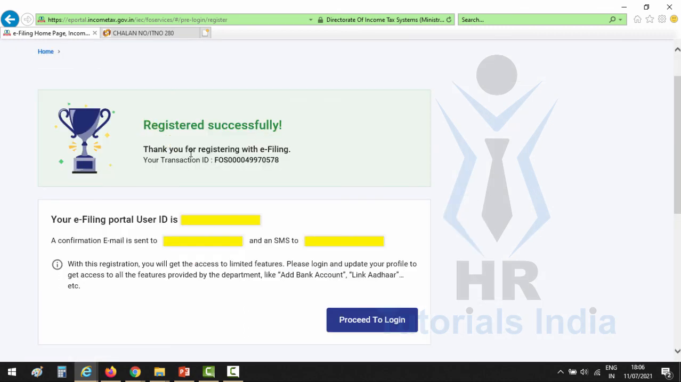Registered successfully. Thank you for registering on e-filing, and the transaction number is so and so. Your e-filing portal user ID is so and so, and a mail confirmation is sent to the mail ID and an SMS confirmation is also sent. So we have successfully registered on the new income tax web portal. If you want to log in, you can just click on proceed to login with your user ID, that is nothing but the PAN number, and the password which you have set just now.